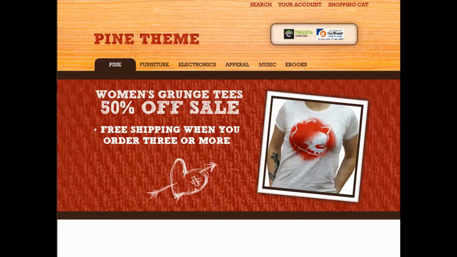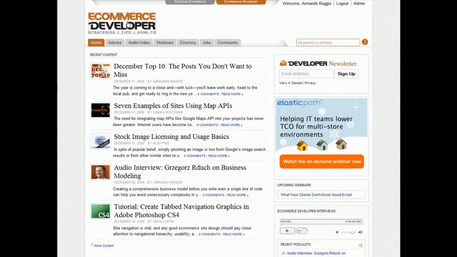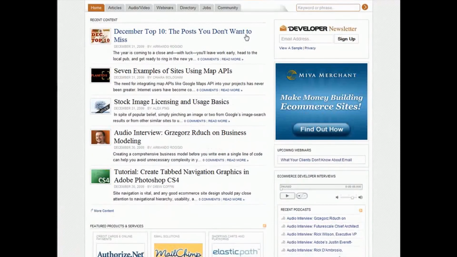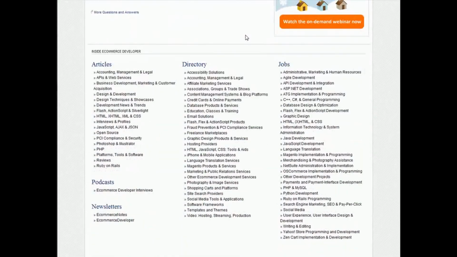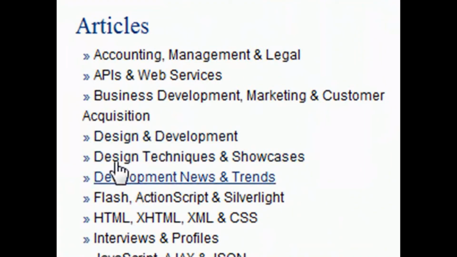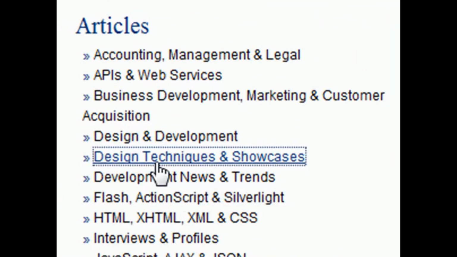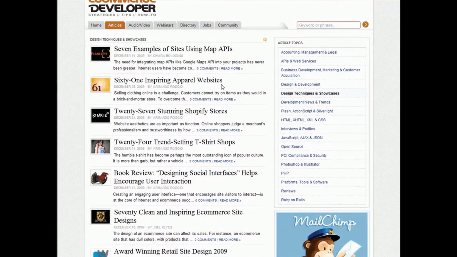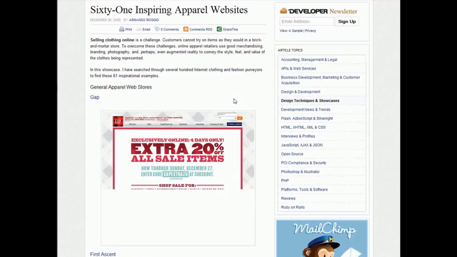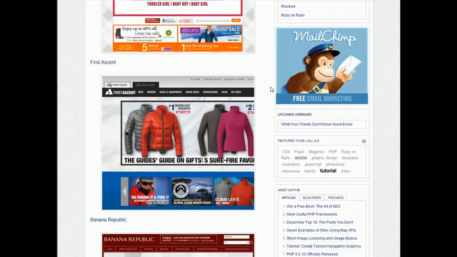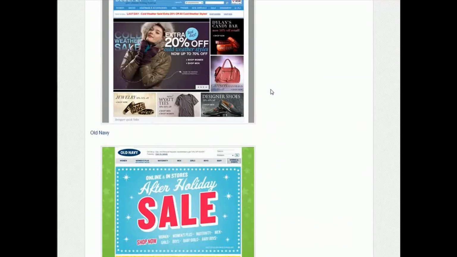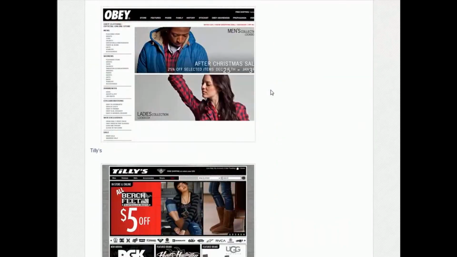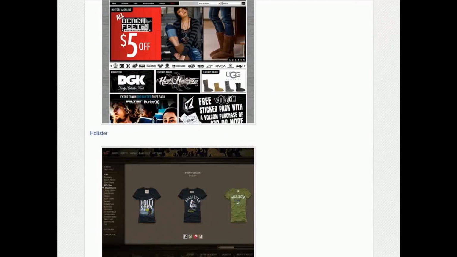First, I had to go get some inspiration, and one of the places that I get inspiration from is our site, E-Commerce Developer. If you come to E-Commerce Developer, you'll come to the bottom of the page. You'll notice that we have an article section called Design Techniques and Showcases. If you click on this, you're going to see the latest articles that are around showcases. And you can go and take a look at what sites are out there, get yourself some inspiration, fuel the ideas, if you will, that will help you develop and design your site. So I'd encourage you to do that.